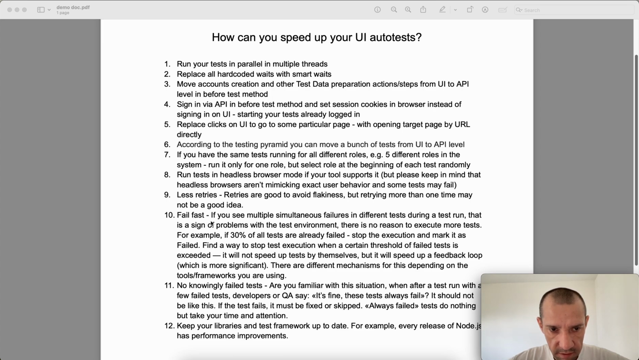Next one, fail fast. If you see multiple simultaneous failures in different tests during a test run, that potentially can be a sign of a problem with the test environment. Then there is no reason to execute all of the tests or more tests. For example, if 30% of all tests have already failed during the automated test execution, stop the execution and mark it as failed. So basically it will give you faster feedback about the bad state of the test environment.